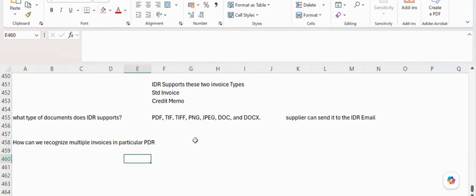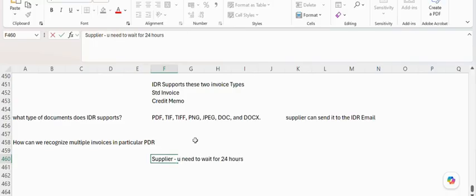And also one last thing that I want to let you know: if you make any modification for a supplier, you need to wait for 24 hours to be recognized by IDR. This is one of the important points. For example, if you made any supplier update, like address change or postal code change or name change, any change you made for the supplier, then you must wait for 24 hours before sending an email to the IDR. Otherwise, IDR will not be able to recognize this particular supplier. That is one of the limitations that we have.